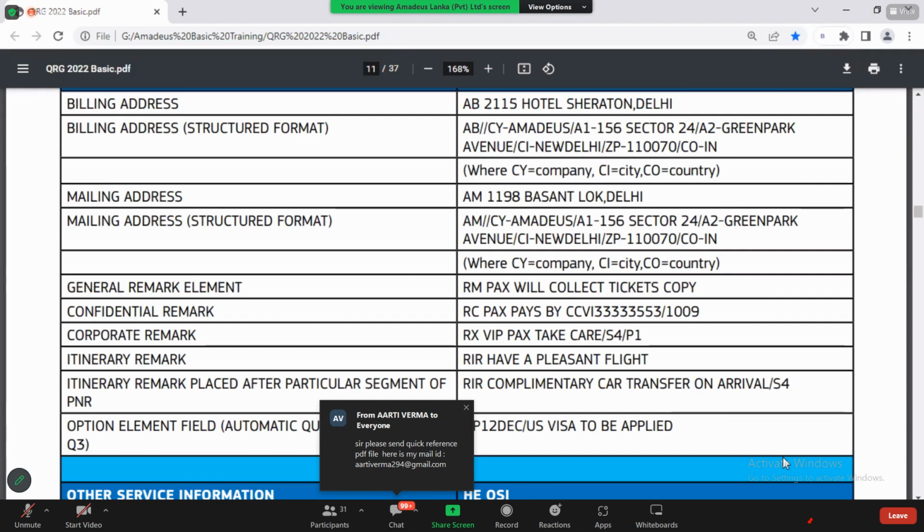All right, Aarti, I will definitely send the quick reference guide to your email ID. Let me first copy this one, otherwise it will vanish.